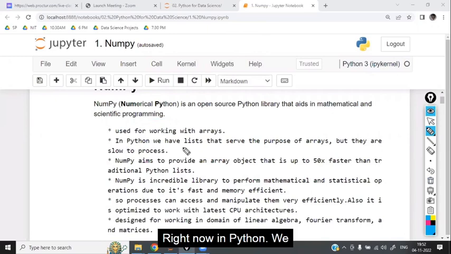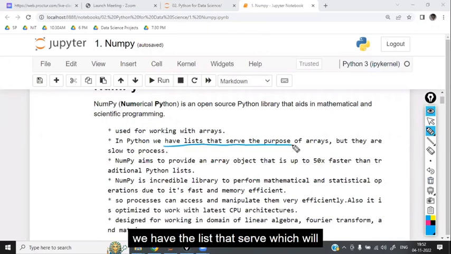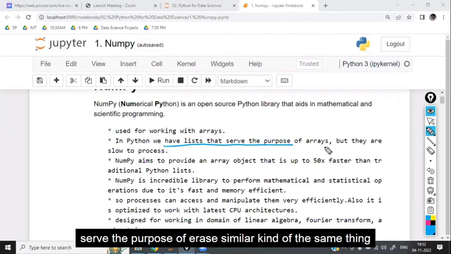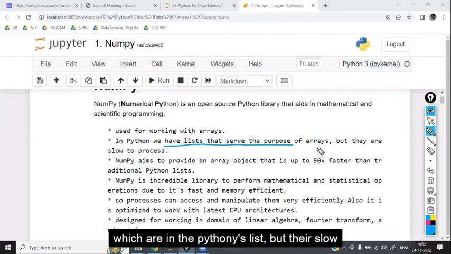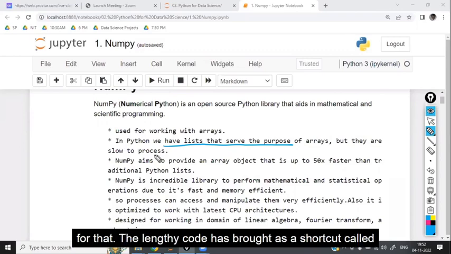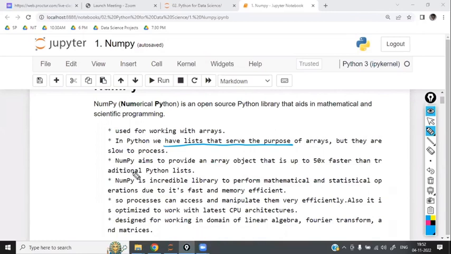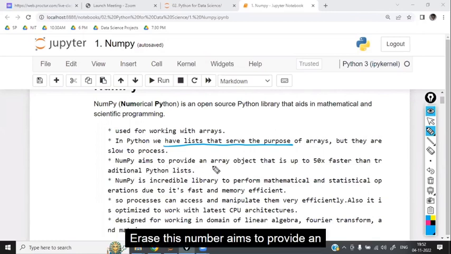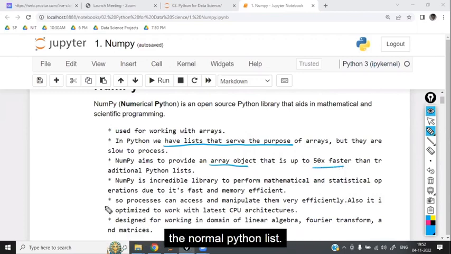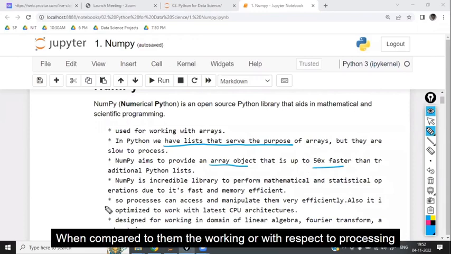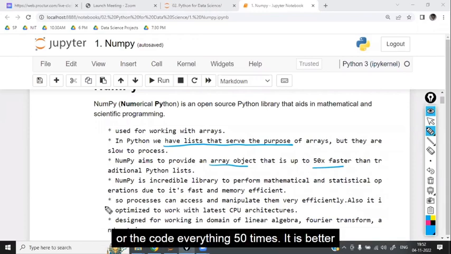Now in Python, we have the list which serves the purpose of arrays. The similar thing in Python is the list, but it is slow to process, and we have to write lengthy code for that. The lengthy code has brought us a shortcut called NumPy arrays. NumPy aims to provide an array object that is 50 times faster than the normal Python list. With respect to processing and the code, everything is 50 times better than the normal list, right?